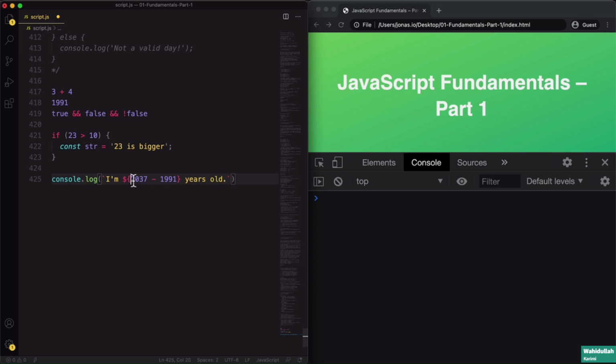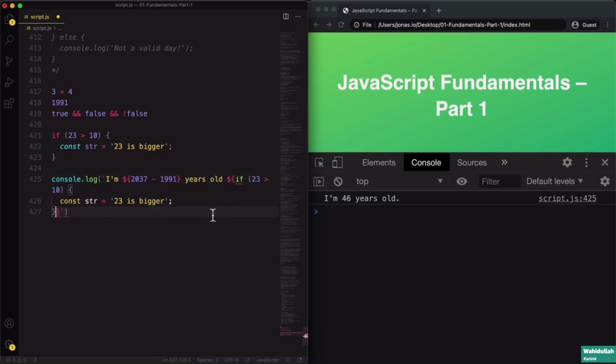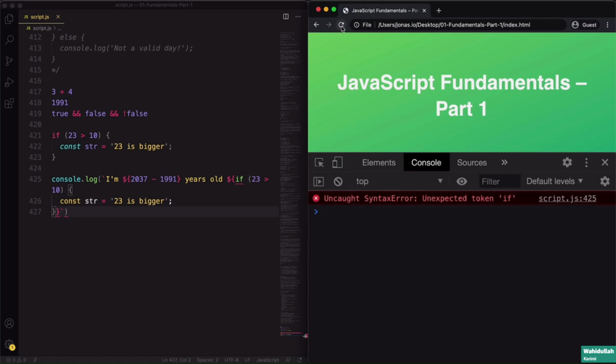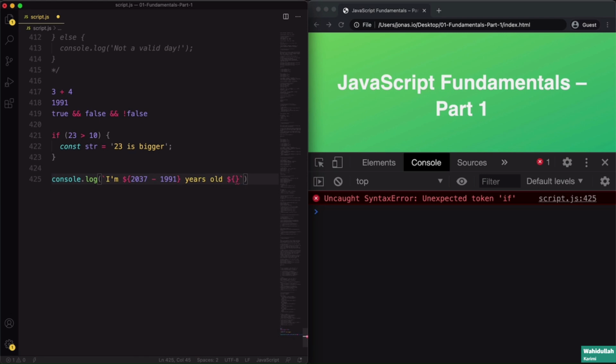So again, this is an expression here, and so this one will work. However, we cannot do this. For example, we could not insert this if statement in here. That wouldn't make any sense at all. Okay, let's try that. And so we actually get right away unexpected token if. And that's because JavaScript knows that this is a statement, and statements don't make sense where JavaScript expects an expression.